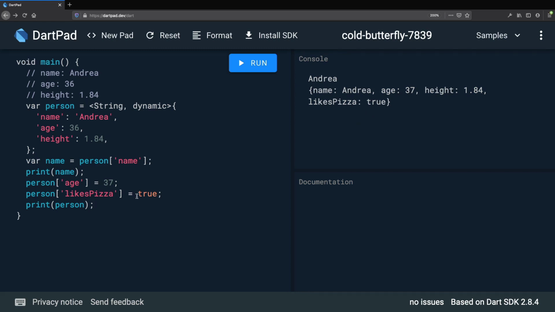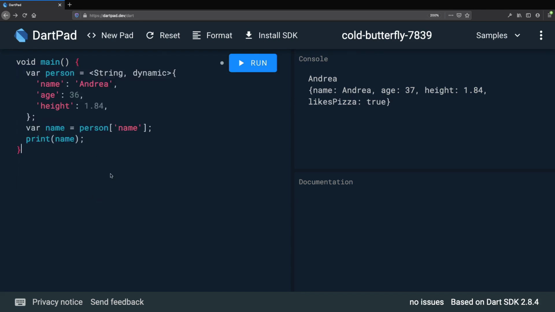Okay, so before we continue, I want to focus on this line. So let me delete some old code from here and here. And if you look at this line, can you guess what is the type of this name variable? Is it a string because this value is a string? Or is it dynamic because dynamic is the type annotation of the values in this map? I'll let you think about this for a second and we can continue on the next lesson.